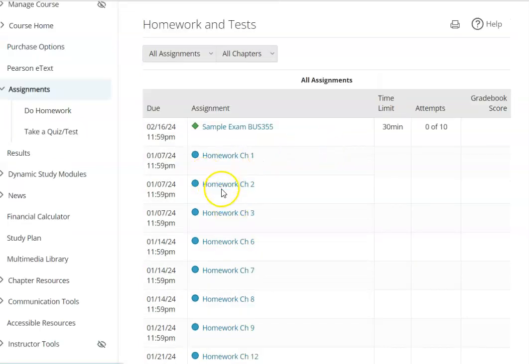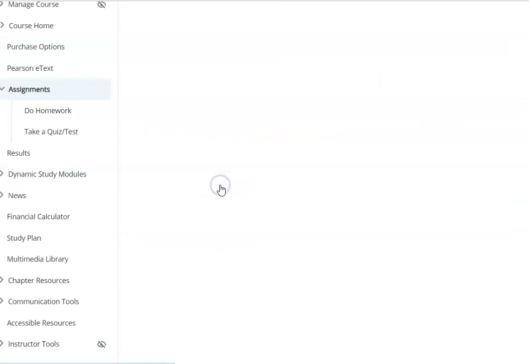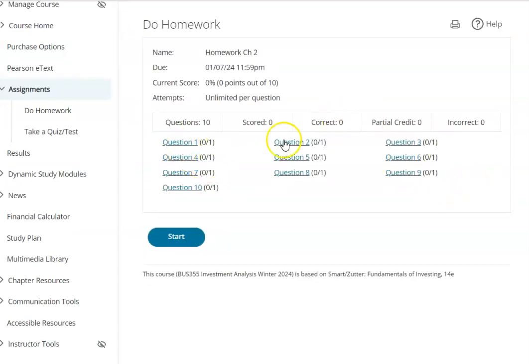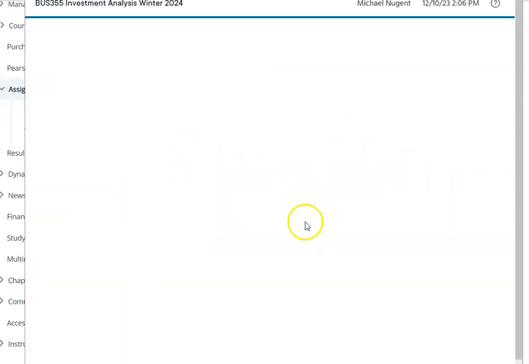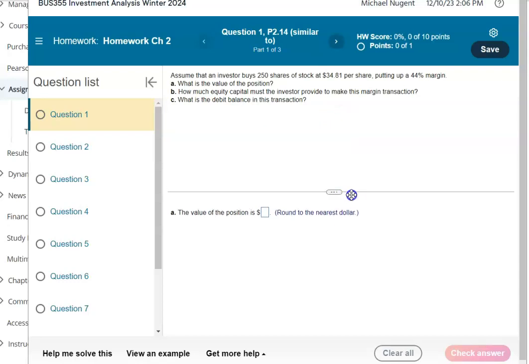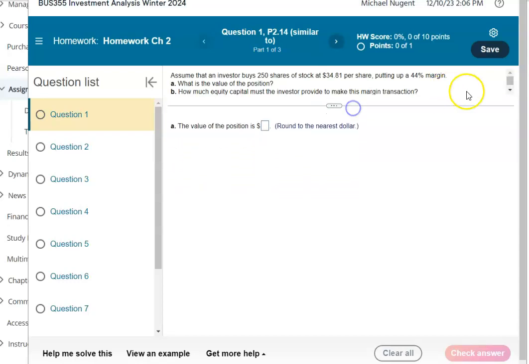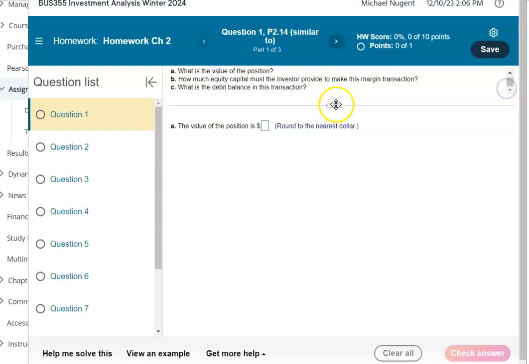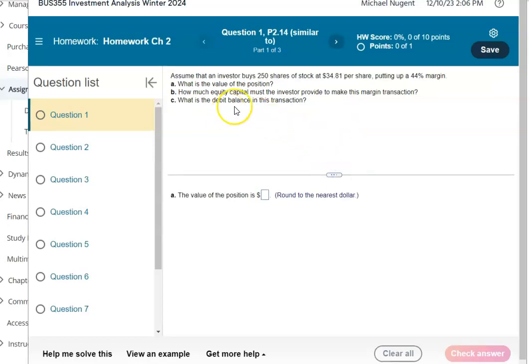So for each chapter homework, you click on the homework link, and then there'll be a number of questions. You click on the question, and now this is the real important part. When you start the question, make sure you can pull this bar down. Sometimes questions are a little bit longer. They may have this scroll bar here, or you can pull this bar down to see the entire problem.